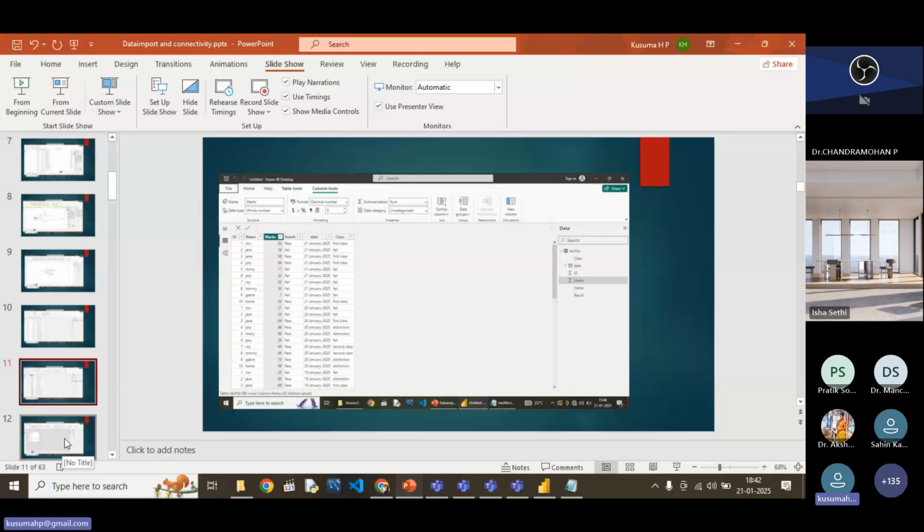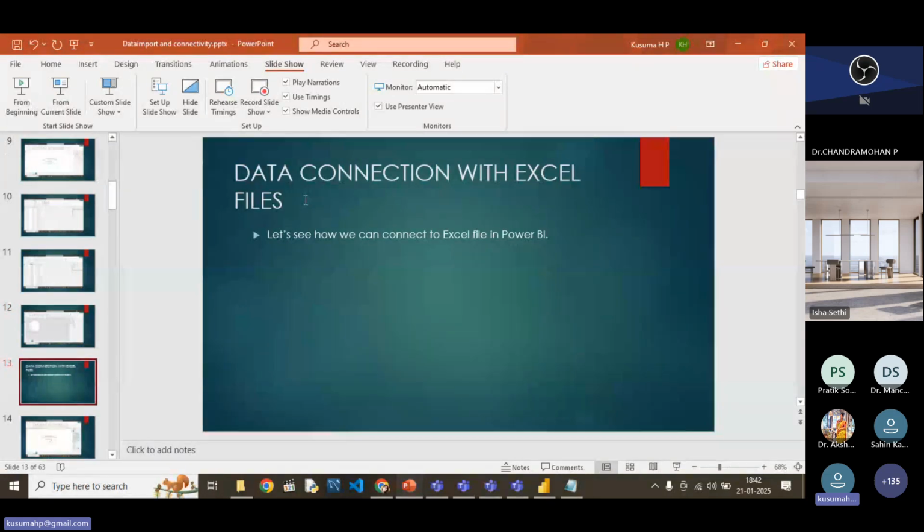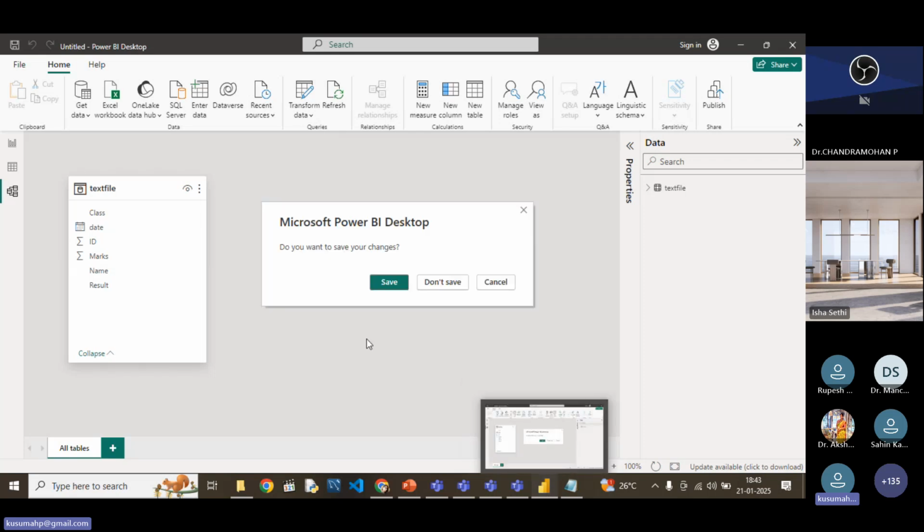The second option is data connection with an Excel file. Now we will connect the Excel file to the Power BI platform. For that, I'll close this window and then reopen it.